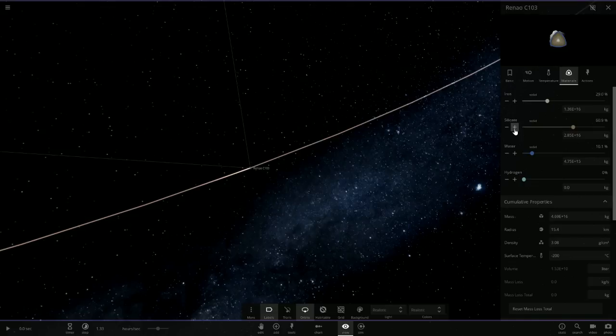I feel like I have too much iron on this one. Maybe not enough. It's kind of odd how sometimes when you lower something, it goes up. Okay, 3.22, that's close enough. I don't have the patience for that.